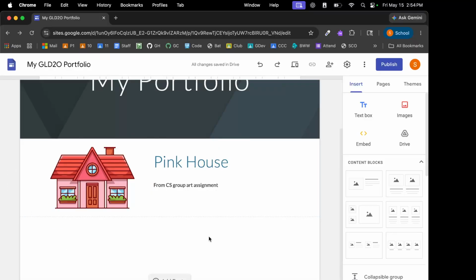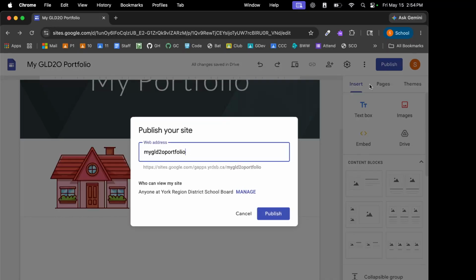At this point, you want to publish your page, and all that means is you want to make this page available for your friends or your teacher to see. So you click publish right there. You give it a name. I'll just leave it as the default my gld2o portfolio, and name it something that is good for you.